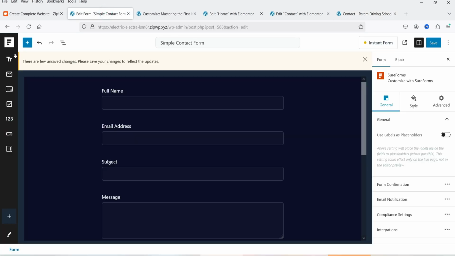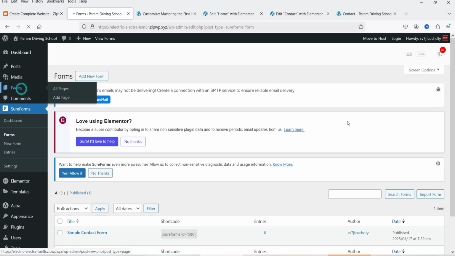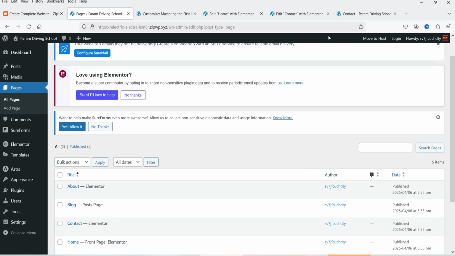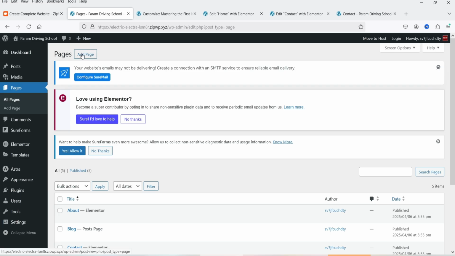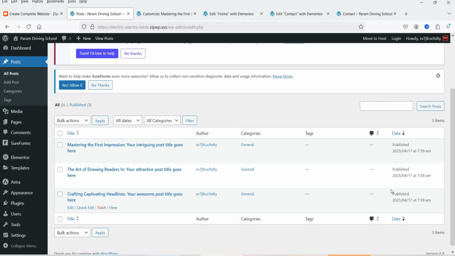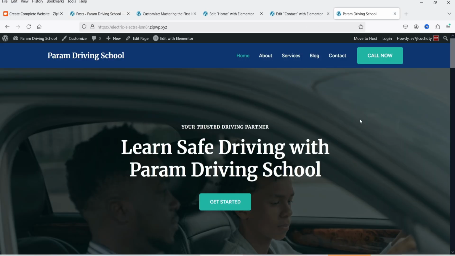Now let's go back and let's go to dashboard again and go to pages. You will see all these pages are already created automatically. If you want to add more pages, you can go to add page and create a new page. If I go to post, there are 3 sample posts which are already created for the blog. You can delete all these and you can add your own blog post there. So this AI generated website is very easy to customize using Elementor Page Builder.